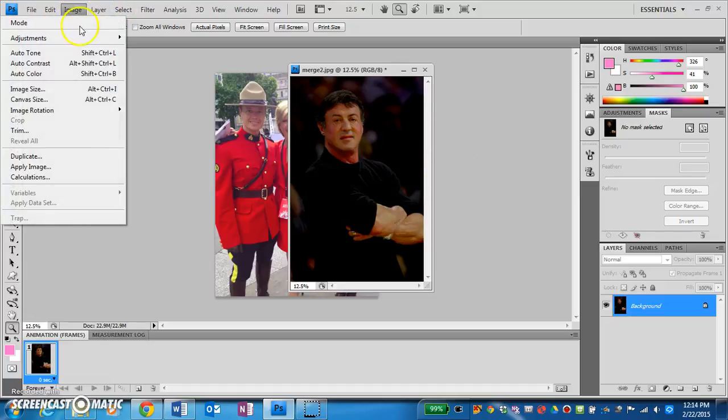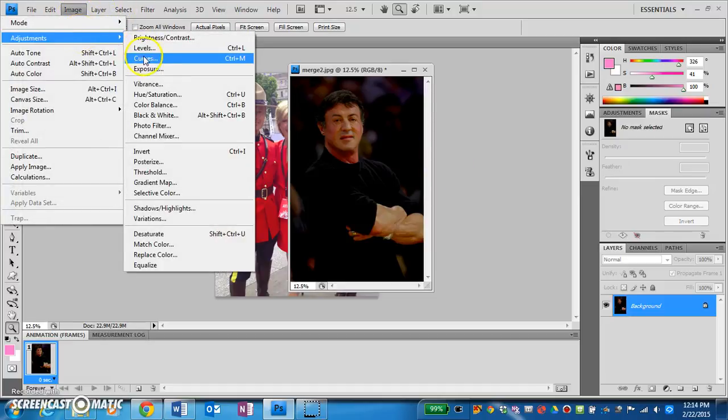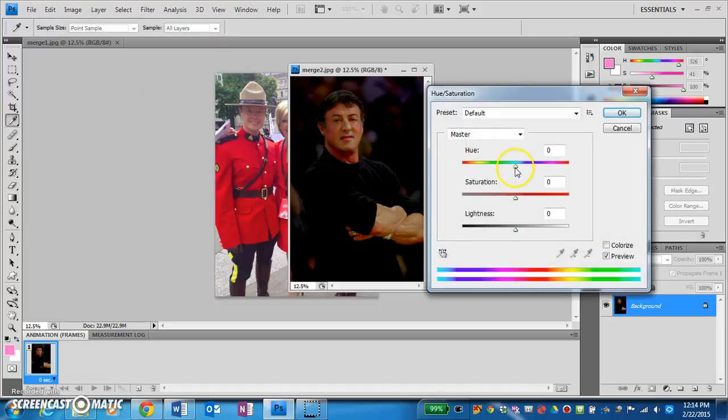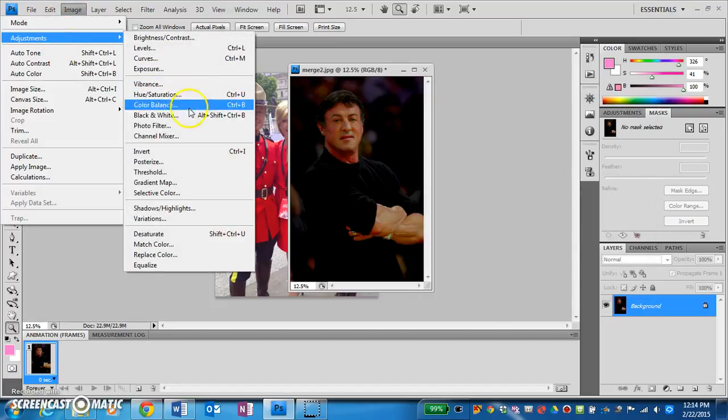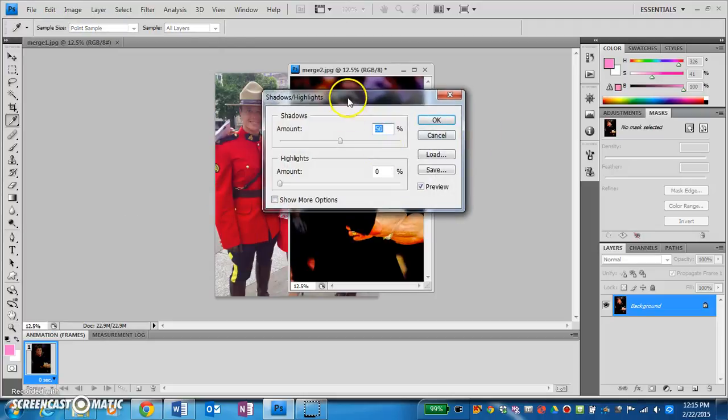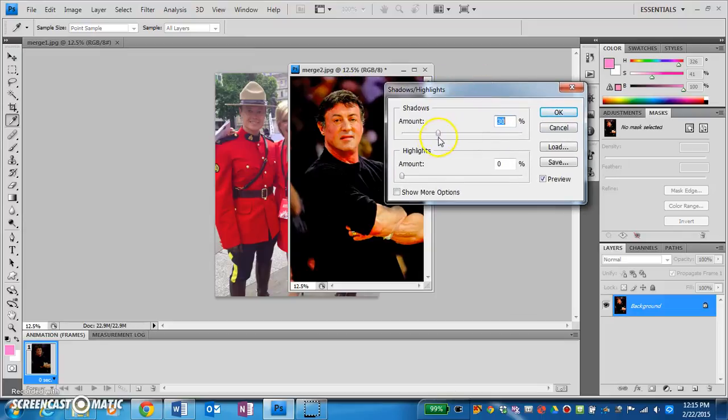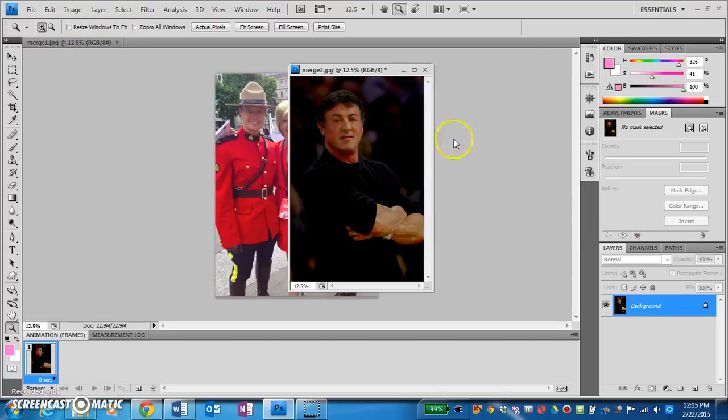You can play around with some of the different adjustments. Hue and saturation, maybe you can play around with that a little bit if you wanted to darken it a little bit. Black and white will tone it down a little bit as well, depending on how far you go. Shadows and highlights. Okay, so not what I'm looking for. I think I'm happier with just like that. So then what I want to do is just take his head, plop it on in here.